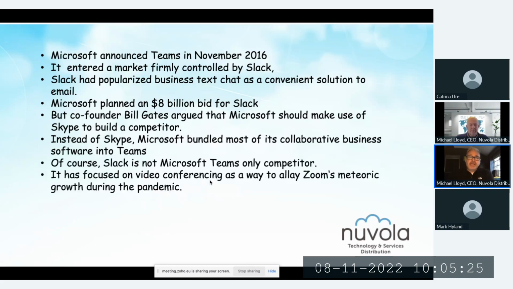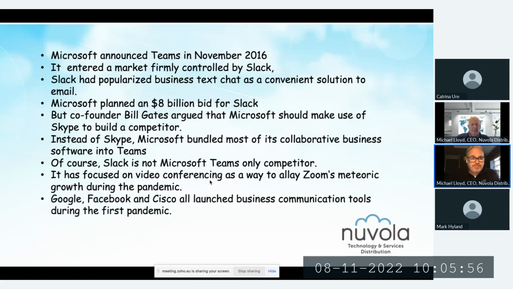But obviously Slack isn't the only competitor out there for Teams, and certainly now in the voice world, there's a number of competitors to Teams. It has focused on video conferencing. Zoom was out there, and certainly during the pandemic, if you were going to do a video call, you would say a Zoom call. So what Microsoft certainly wanted to do in that instance was to make sure that their product was alongside, if not in front of, Zoom's marketplace.